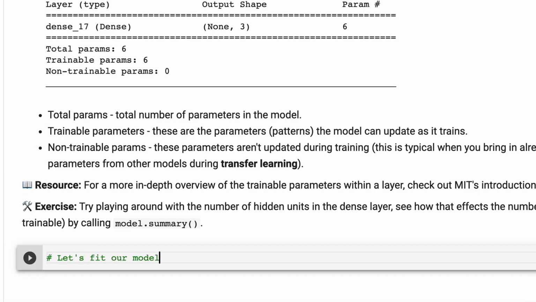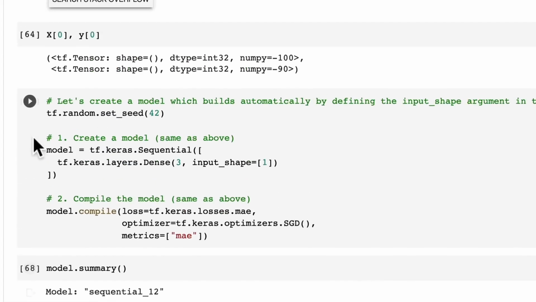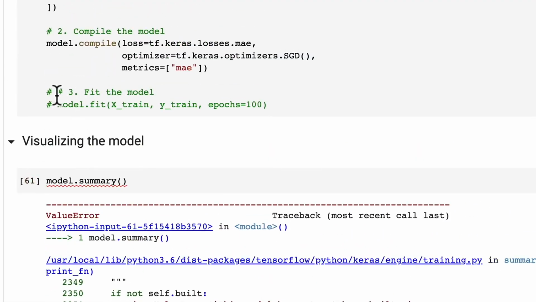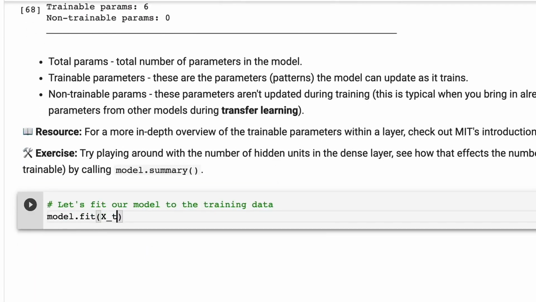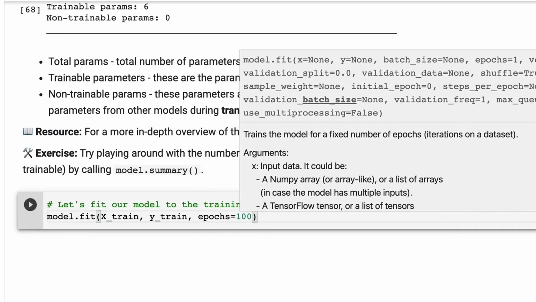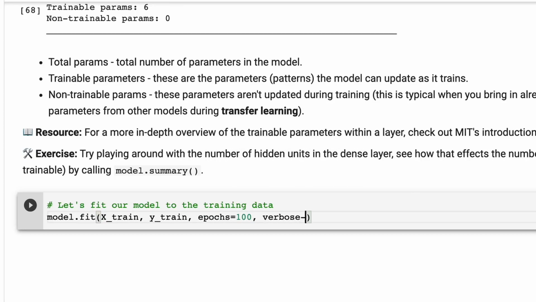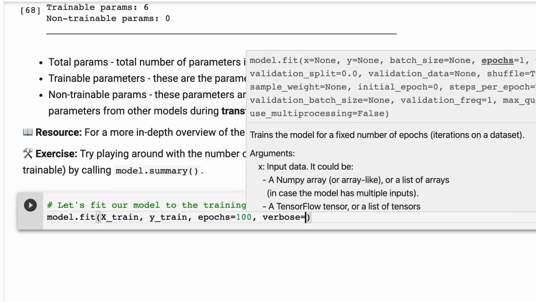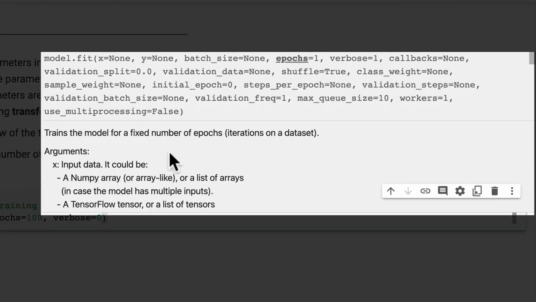Let's fit our model to the training data. We can do this by going model.fit. We commented this out before, actually. So just the exact same thing here. We can call that here xtrain, ytrain. Epochs equals 100. And I'm going to set a little parameter here called verbose equals 0. Remember, how can we check what that does? Verbose equals 1 by default.